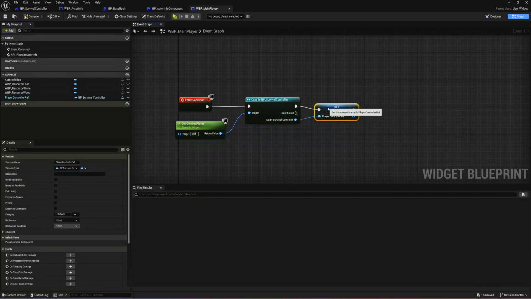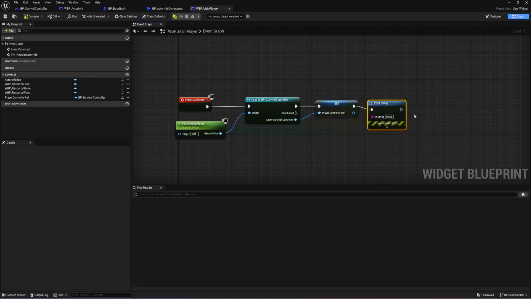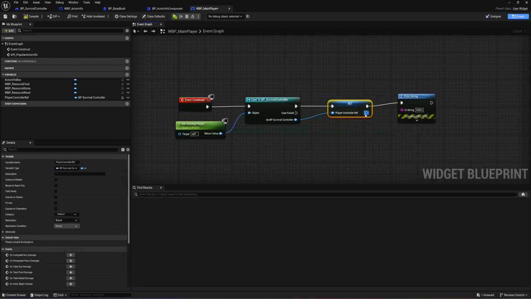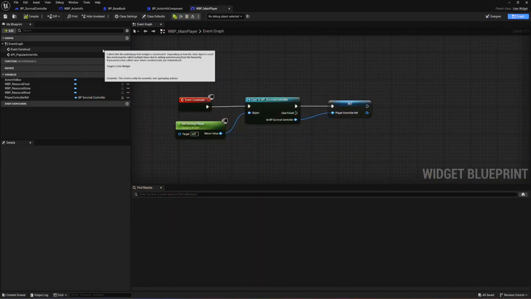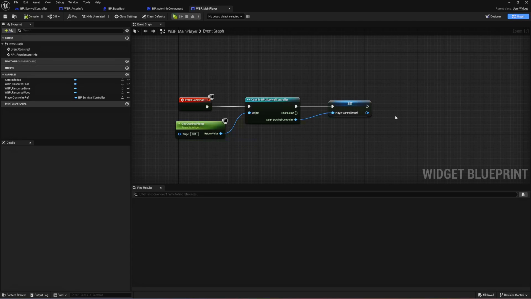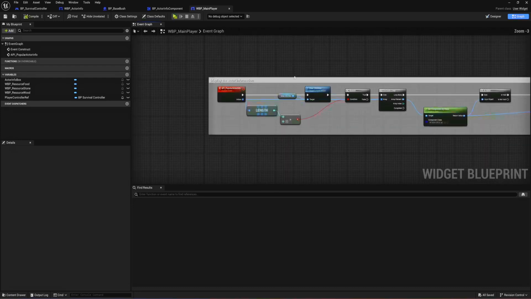Cool. And now we can print this and see if that would work. My guess is that this would work fine. It's working fine. Cool. Now that we have the player controller, we have halfway through. We can use this to bind all sorts of events, all sorts of things that will allow us to update the UI and things like that.